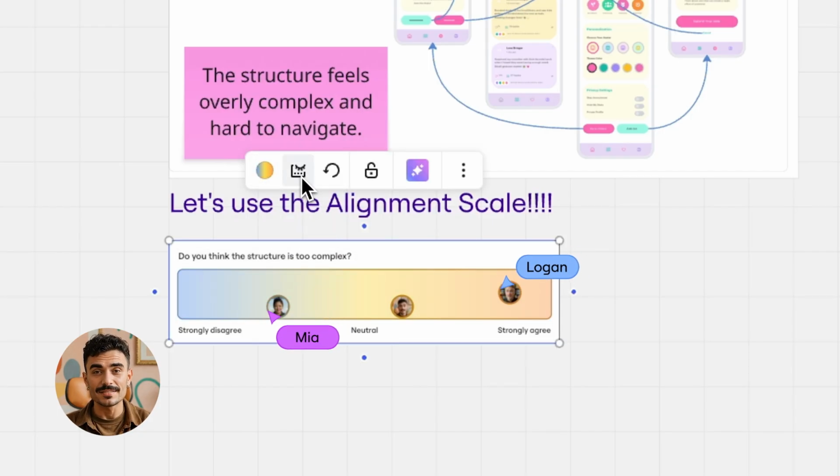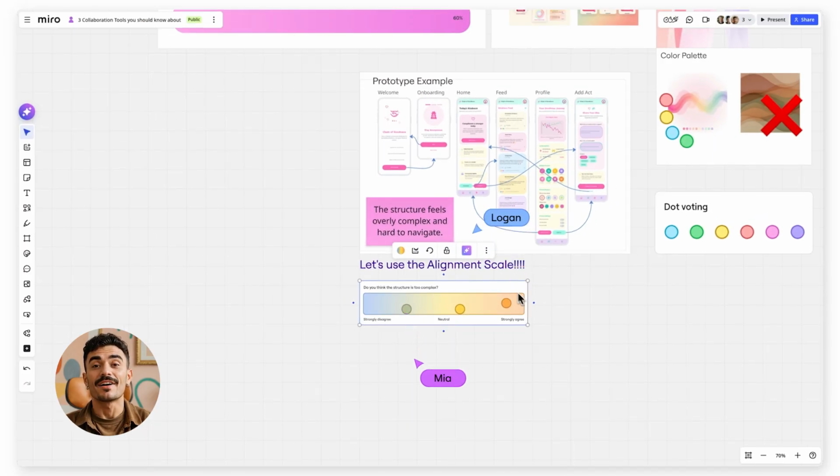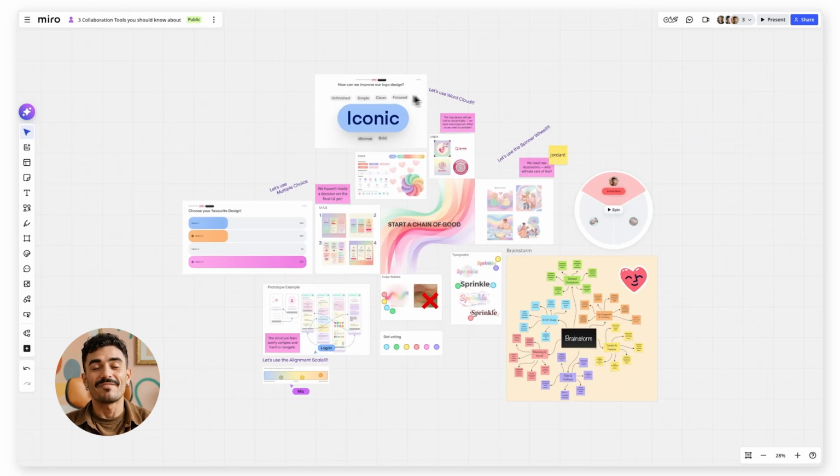Perfect for checking consensus before moving forward, identifying concerns early, or visualizing team sentiment on strategic decisions. No more asking, "Does everyone agree?" and getting silence. These three tools make collaboration more interactive, visual, and inclusive.